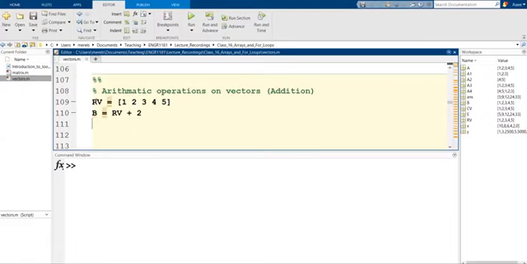So if we have a row vector 1 to 5, and we make another row vector by adding 2 to it, this will just add 2 to each element of the row vector. So the answer will be 3, 4, 5, 6, and 7. You can see the original row vector 1, 2, 3, 4, 5, and the new vector, which is B, is 3, 4, 5, 6, 7.